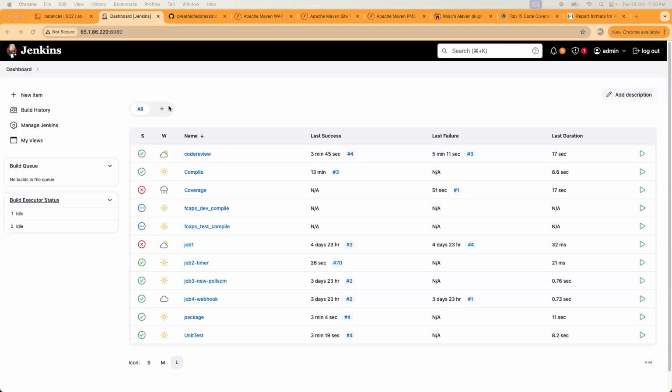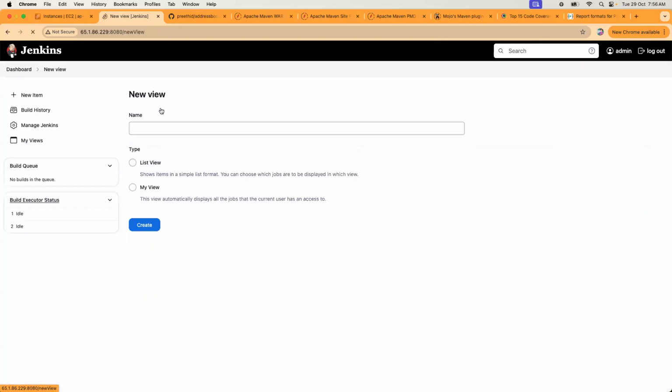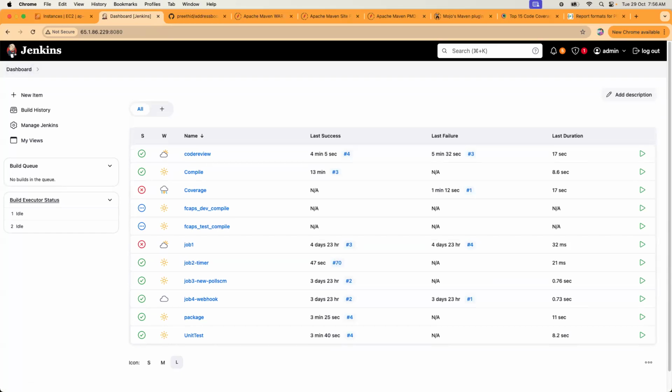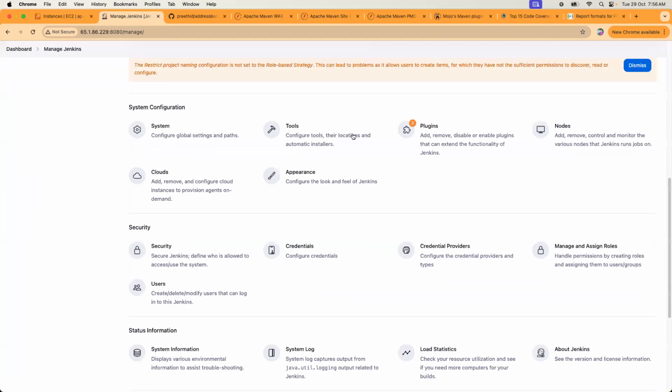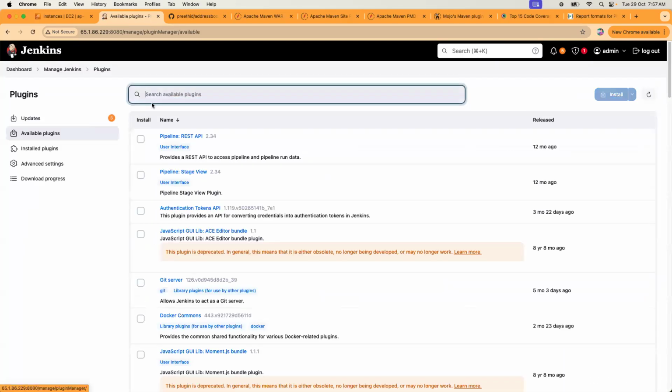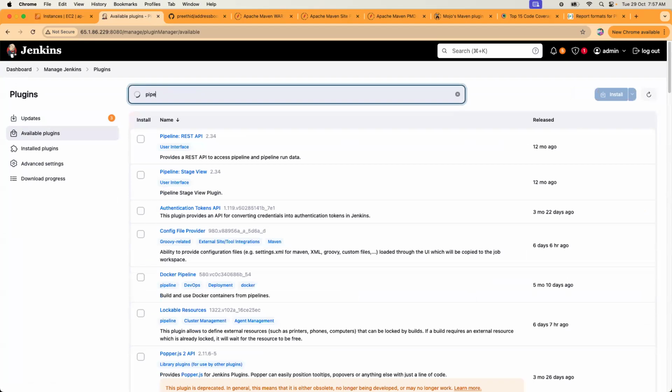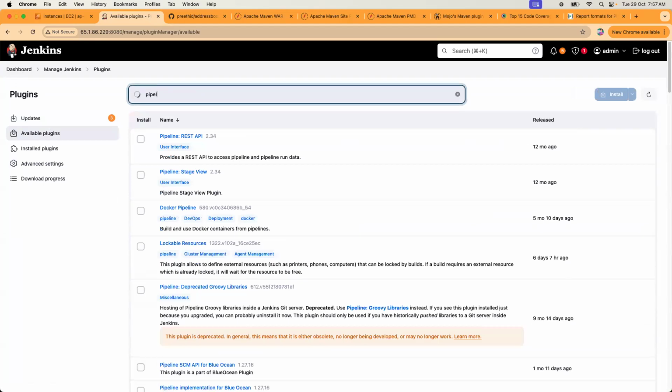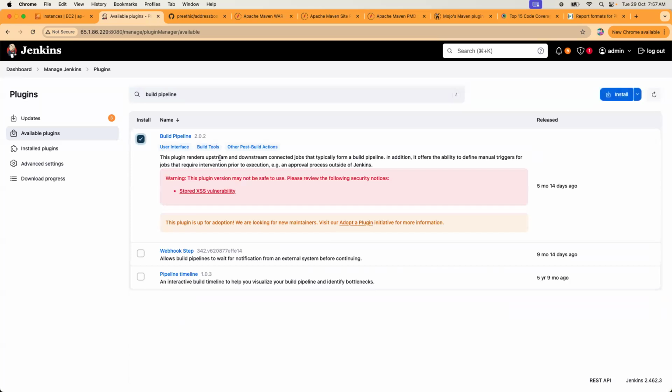I want a pipeline view. If you want a better view, here you can go for the new view: list view, my view are there. I want a pipeline view. What should we do if we need any functionality in Jenkins? Plugins. Manage Jenkins, plugins, available plugins, search for pipeline plugin. Build pipeline plugin. See, this is the one. This plugin renders upstream, downstream connected jobs that typically form a pipeline.